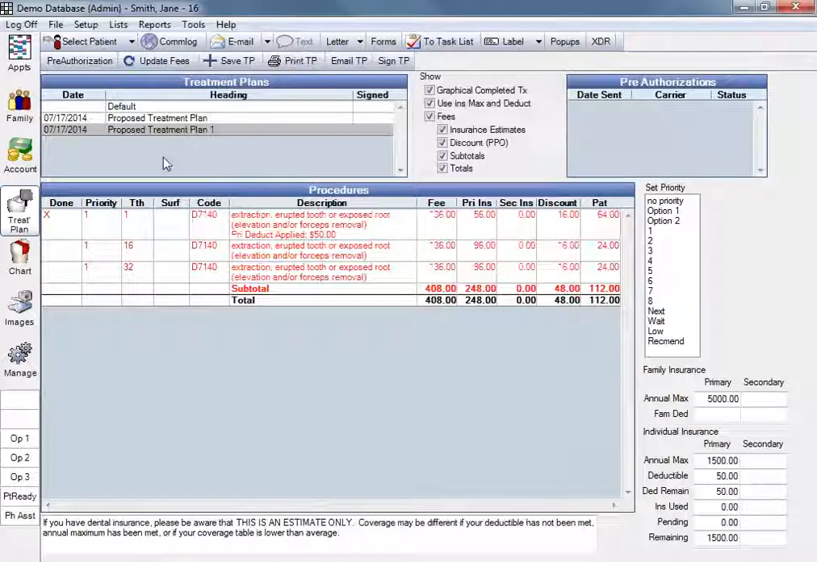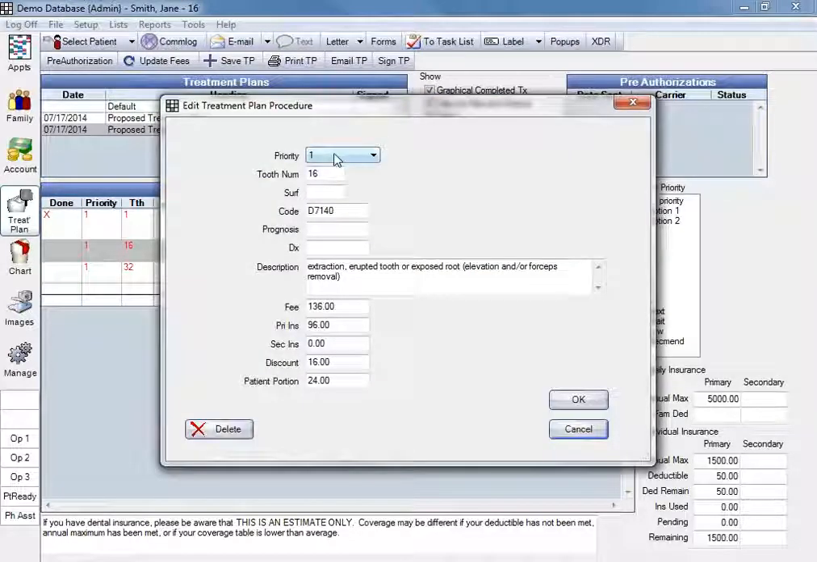Now, in Open Dental, when you save a treatment plan, you're actually creating copies of the procedure. And because of this, you also have the ability to edit procedures in a saved treatment plan. And to do this, you just click on your treatment plan, and then you can double-click on any procedure listed in your saved treatment plan. In here, you have the ability to make changes to the procedure. We can change the description. You can change the fees. You can add a discount, change the discount. You can change around anything you want.